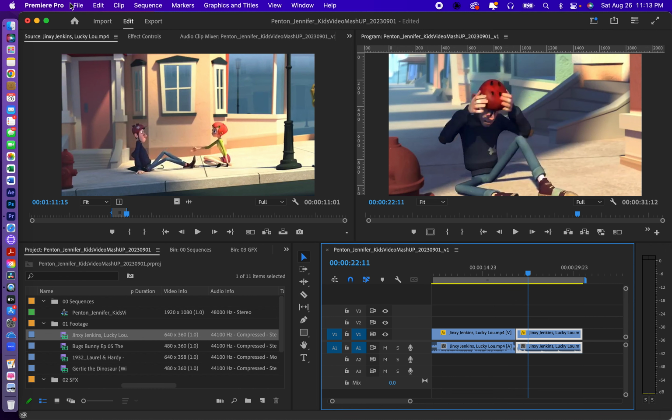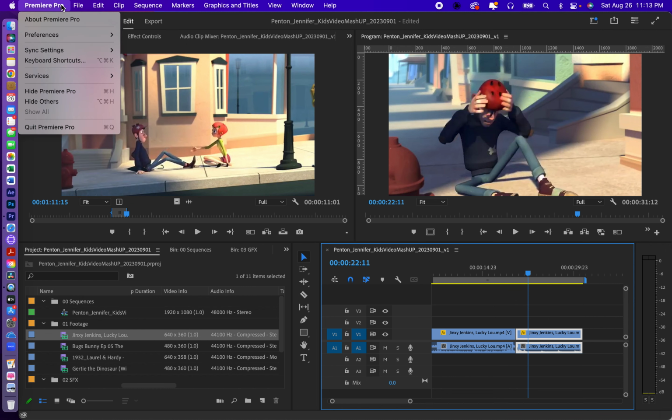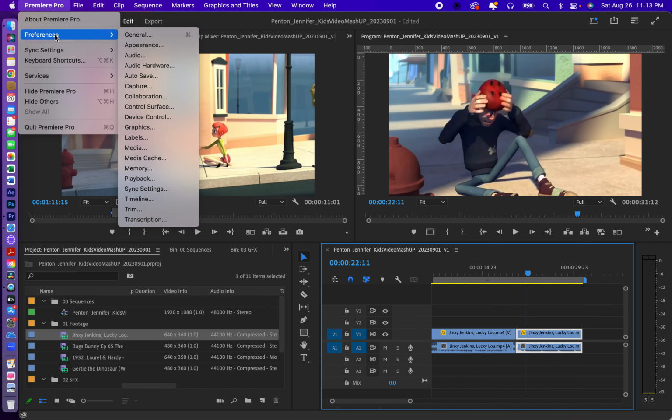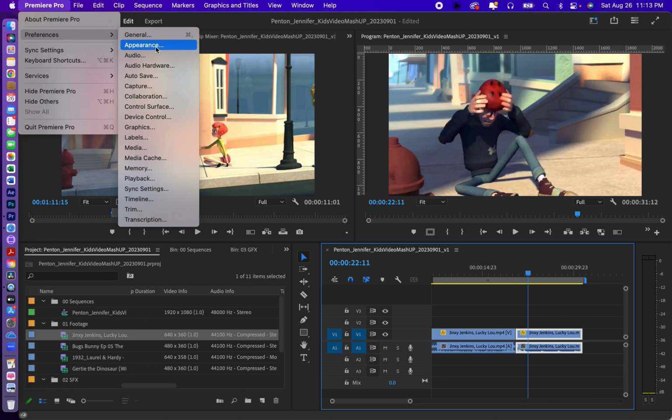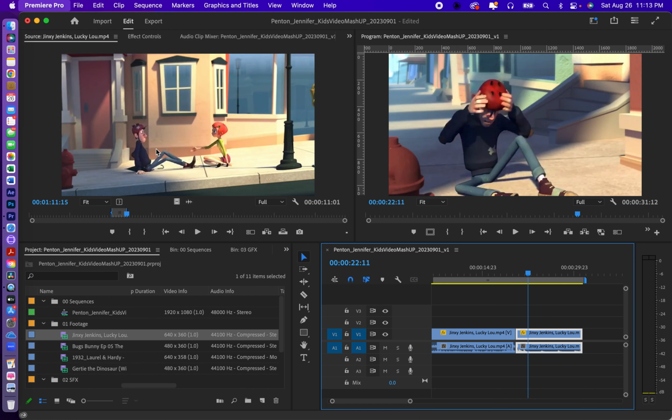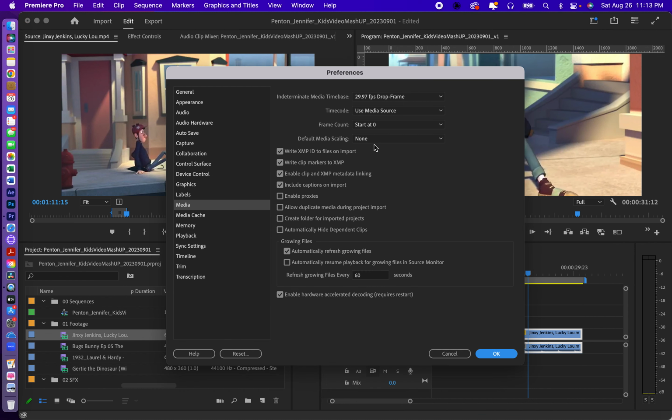So I'm going to go back here into Premiere Pro, and I'm on a Mac, so preferences are in Premiere Pro. If you're on a PC, you have to go to File to go to Preferences. And I'm going to go back to Media so that from now on, all of my clips are going to come in set to frame size already, so I don't have to worry about making them bigger.